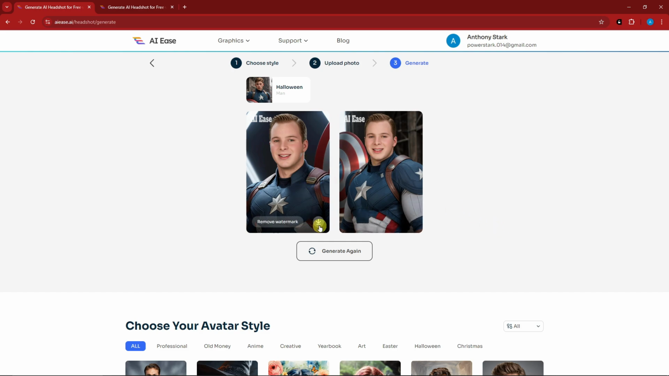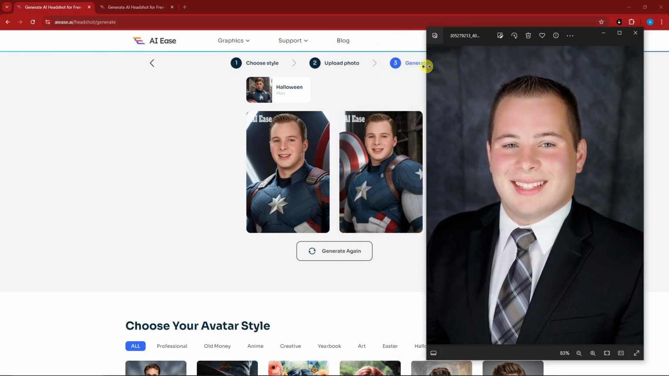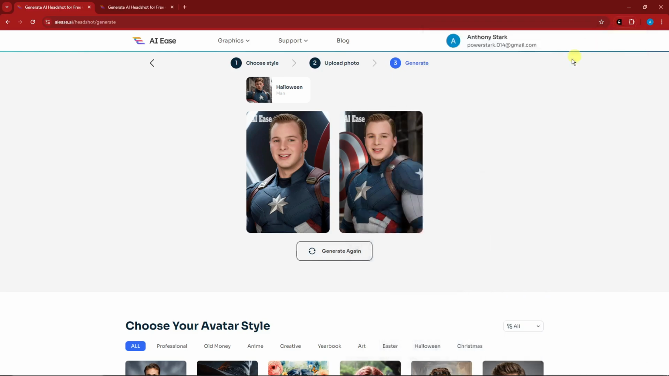Now you can simply click on download with that option right there, and you're going to have it on your computer. Now let me enable this one to see how it looks compared to before. As you can see right here, let me minimize it. The headshot is perfect. The nose is right there, the lips, even the hairstyle. The hair color is perfect.